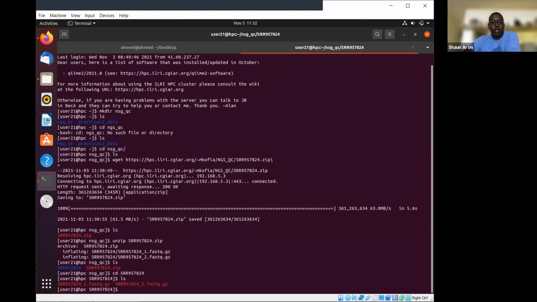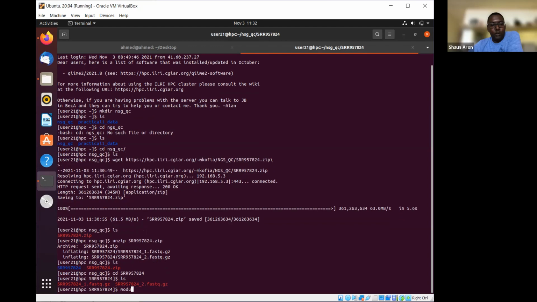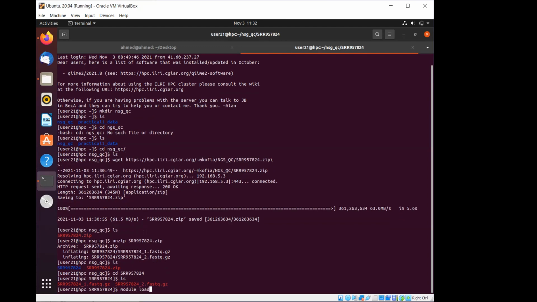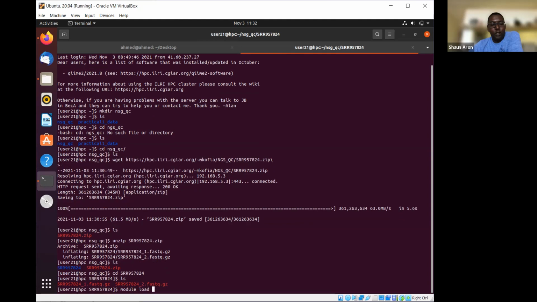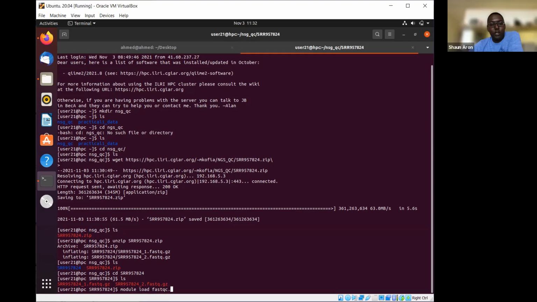Okay, so now, did you load the fastqc? No. Go module load. Module first, then load, fastqc. Fastqc then dot. Just press tab. Take out the dots and press tab twice.